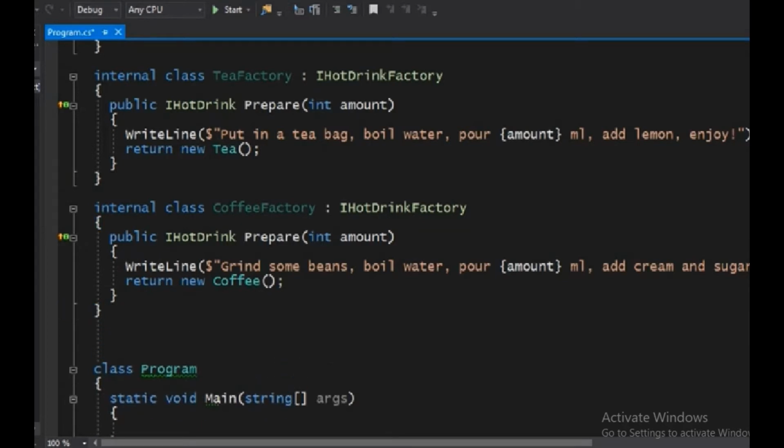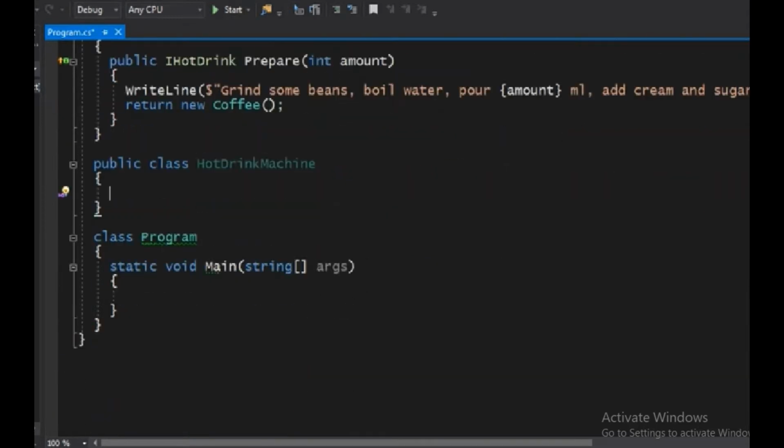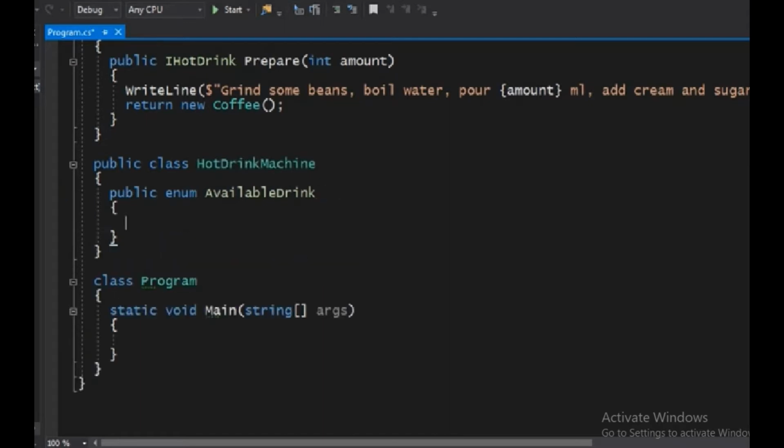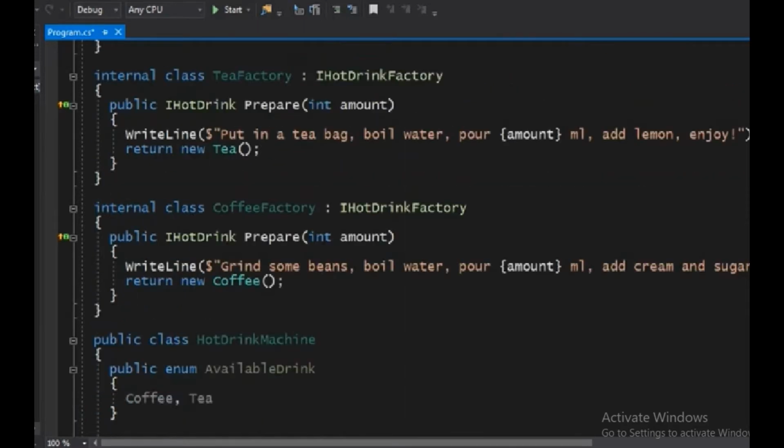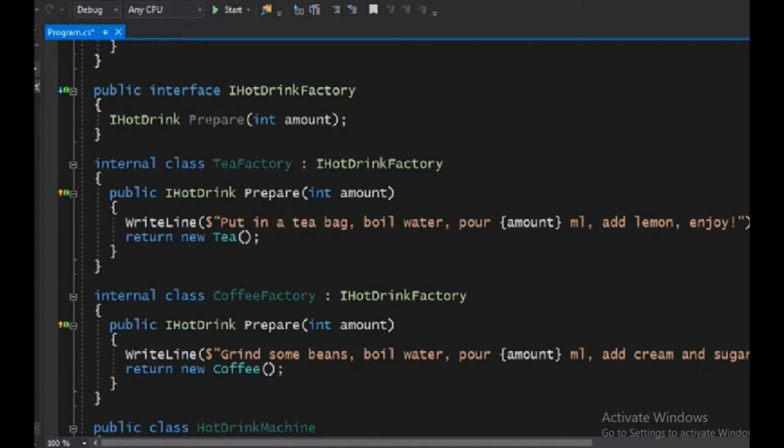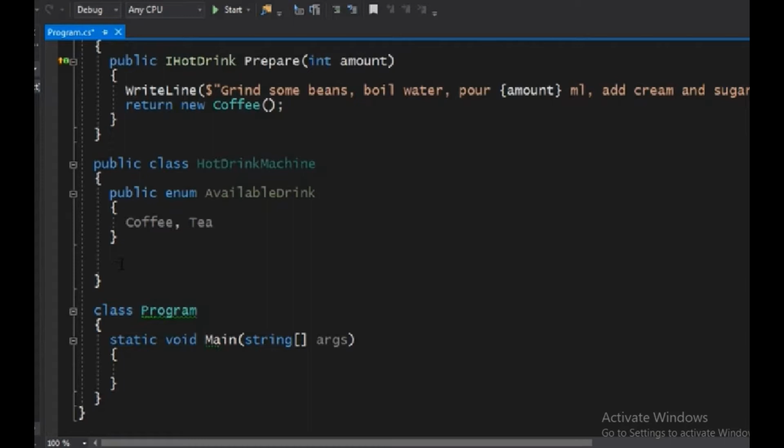Let me close this. So we'll have a class called hot drink machine. So first of all, I have to define the drinks which are available. So I'll make a public enum called available drink. It can be a list, for example, if a machine runs out of something, it can be a list instead of an enum. So I'll just add coffee and tea here. And then, of course, I will have a bunch of factories. And this is where the abstractness of the factory comes into play, because if you have an interface or indeed an abstract class, you can make a list of those things, or a dictionary, for example.